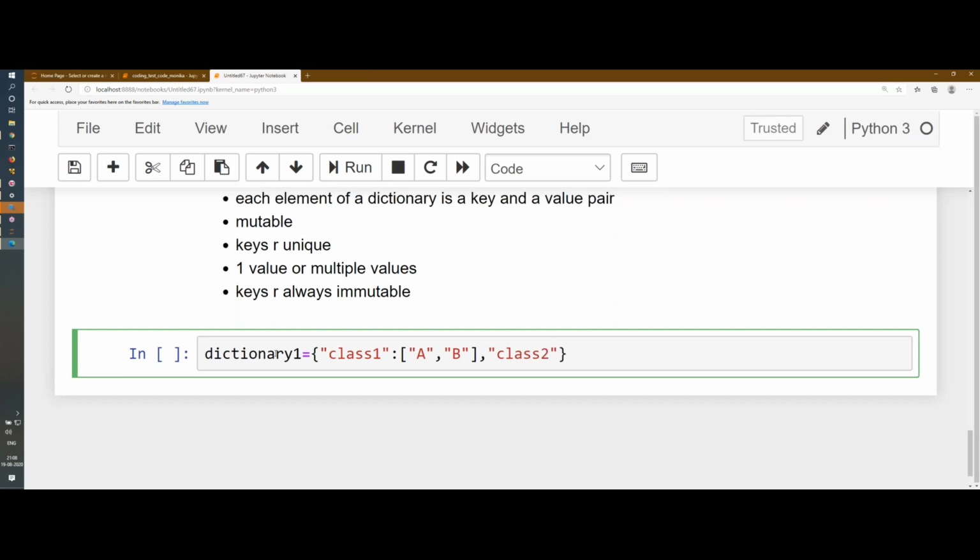The second element here is another key and value. The key is class 2, and the value is what all sections are available. Let's say in class 2 we have only one section: A section is available, B section is not there. And the third element of this dictionary is again a class name. Let's say class 3. What sections are available for class 3? We have three sections: section A, section B, and another section called section C.